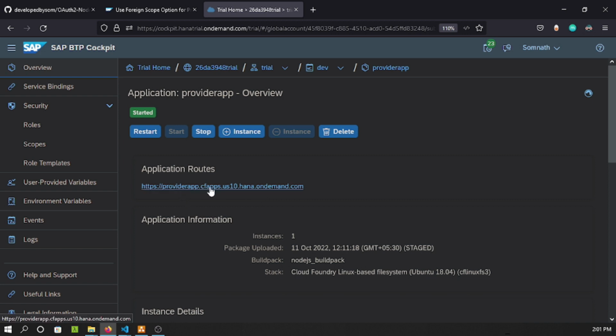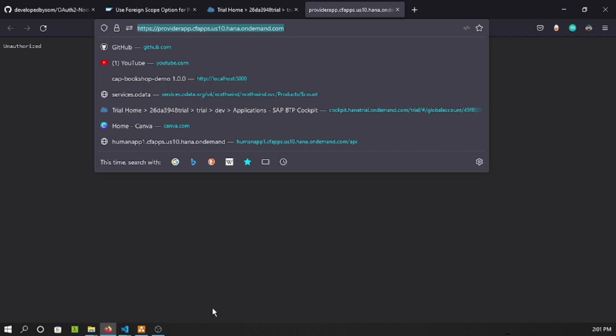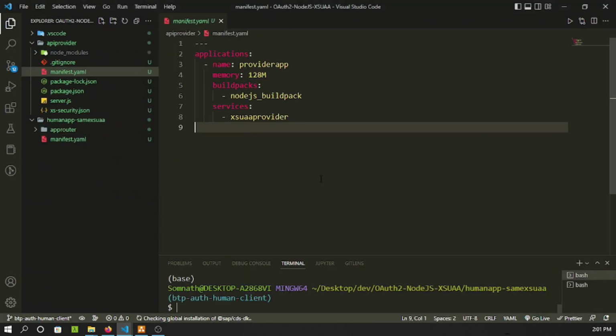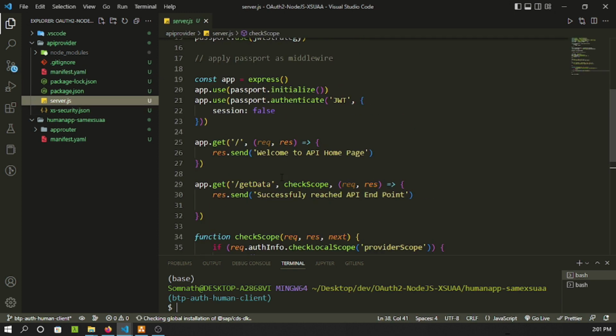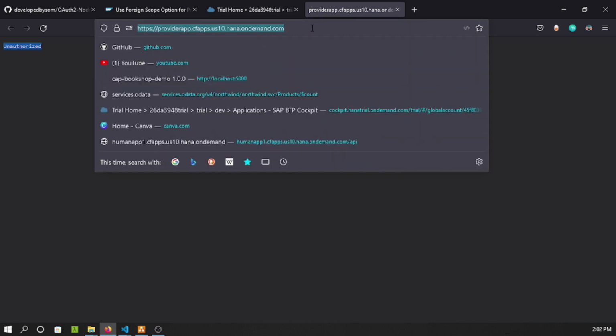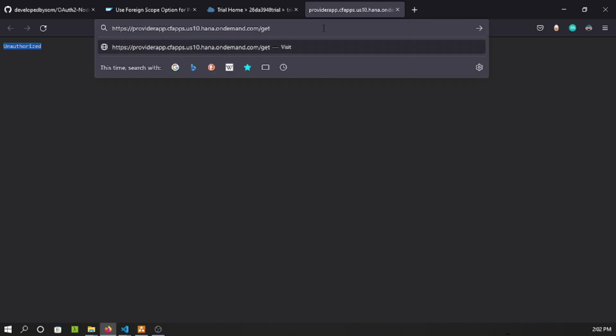Fine. So this provider app, if I go to it, will call the first endpoint, which is the root endpoint. I was supposed to expect a welcome message for this API, but I'm receiving unauthorized, because as I said, it's protected, so no one can access any of the routes. Also for validation, let's check the other route and how it works. Same thing, unauthorized, right? Both are protected.